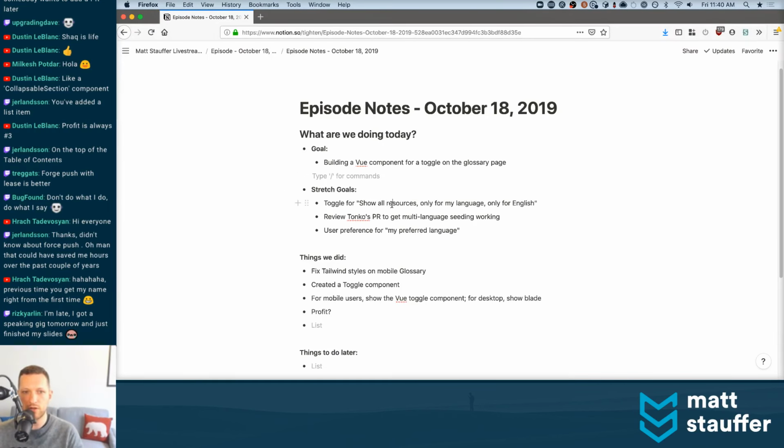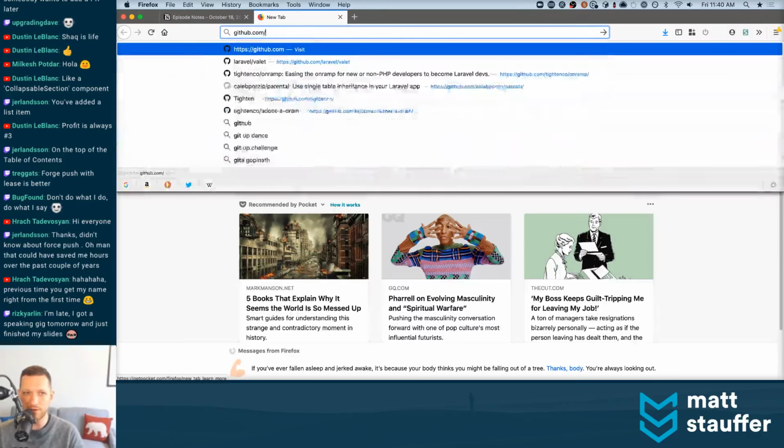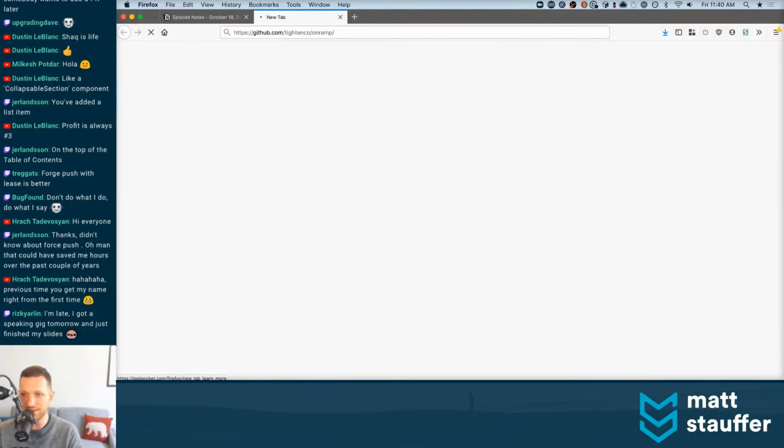Okay, so we are going to build another Vue component for the show all resources, only for my language, only for English toggle. Now, this one actually might not make any sense to build until we get Tonko's pull request. Yep, that's true. But I think Tonko's pull request is good because he and I were pairing on it. So we're just going to do it really quickly, and I think it's going to be good.